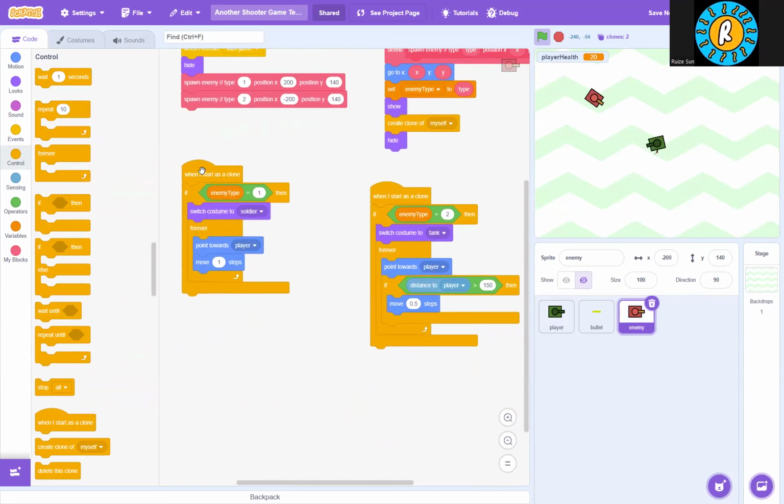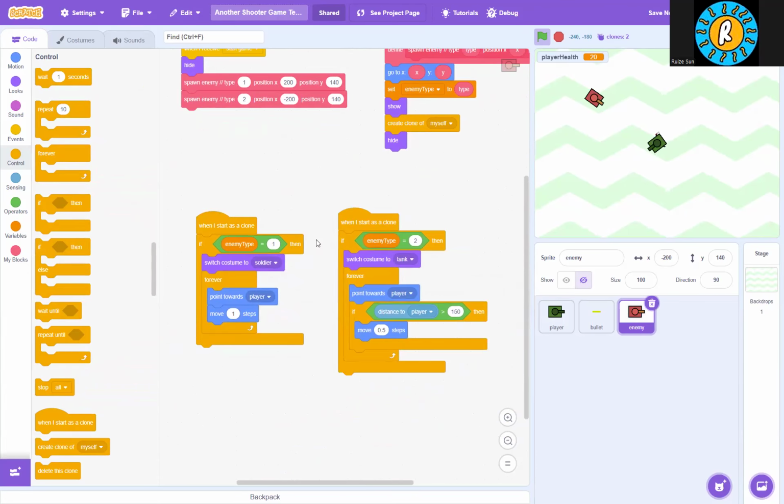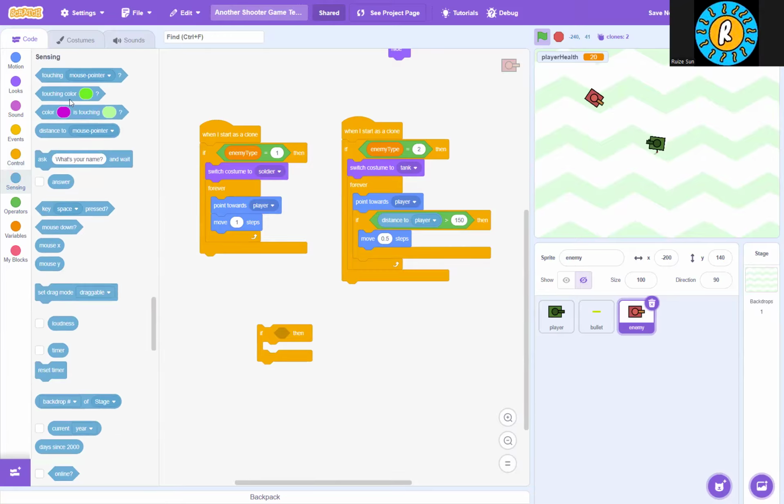So here you can see the two different types of enemies we have, enemy type 1 and enemy type 2. In these two, when I start as clones. In both of these, actually, let's not place it in the code first. We're going to actually drag out an if statement to somewhere new, just an if statement. And then we're going to go to sensing, and then we're going to drag out a touching bullet because we want to check whether the enemy is touching the bullet.